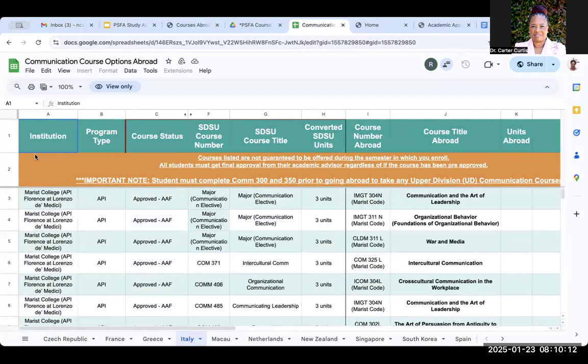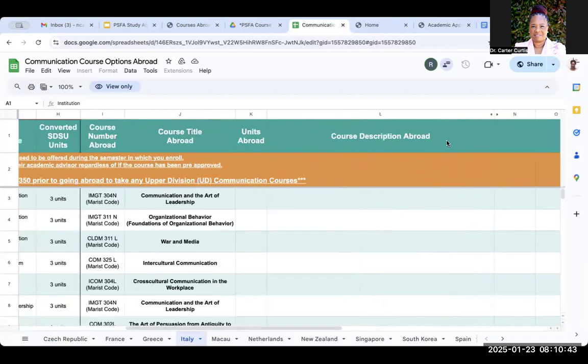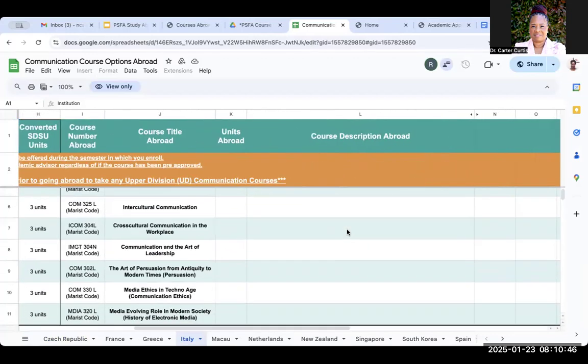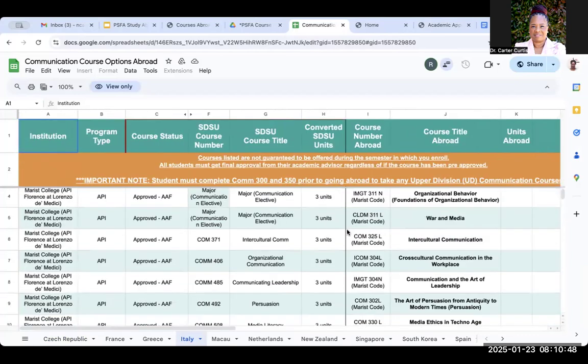So starting on the left, you'll see the institution, followed by the program type, course status, the SDSU course number, the SDSU course title, converted SDSU units. This is how many units you will get when you return that will be counted towards your SDSU totals. You'll see the course number abroad. You'll find the course title abroad. And the units abroad and course description abroad may or may not be there, but it's not a big deal.